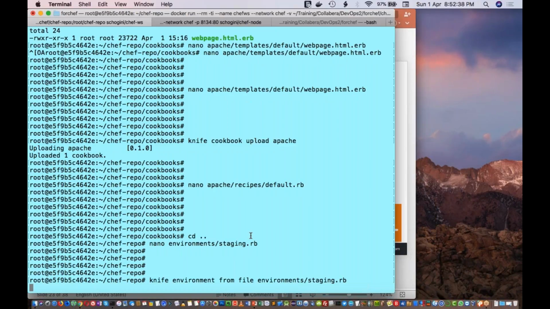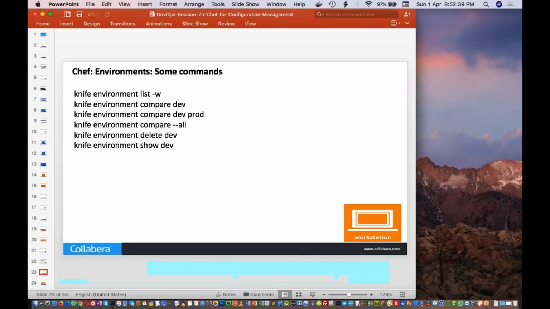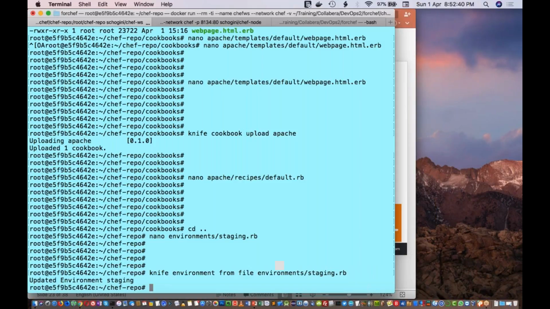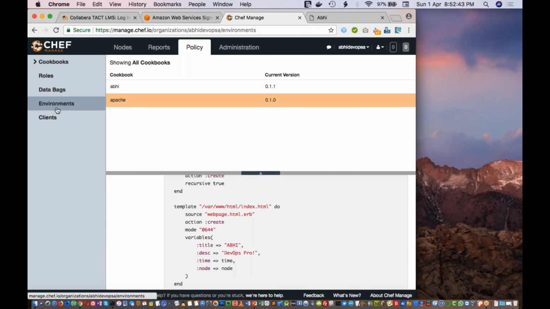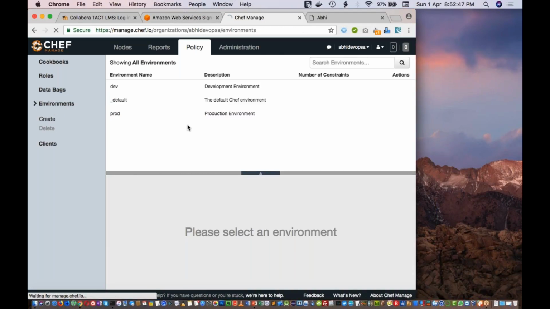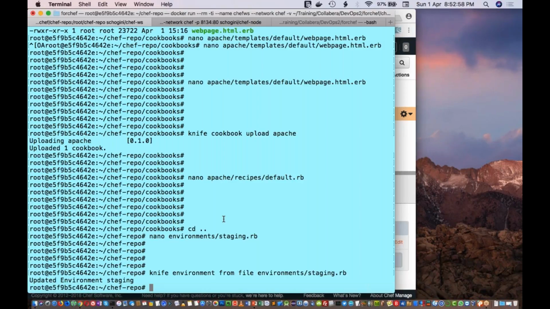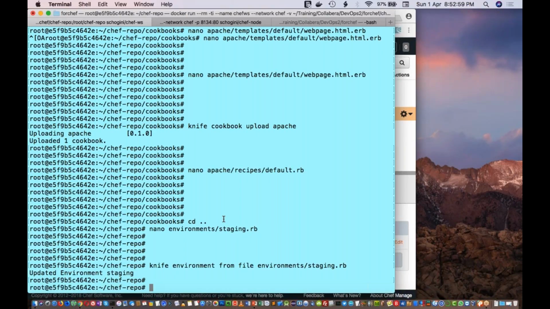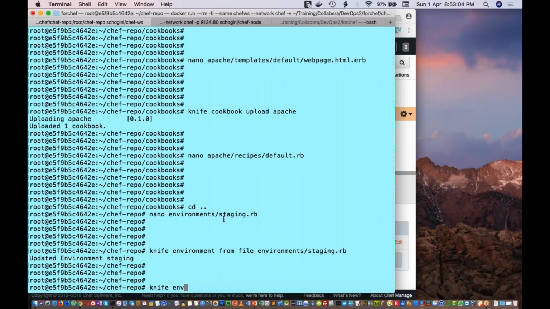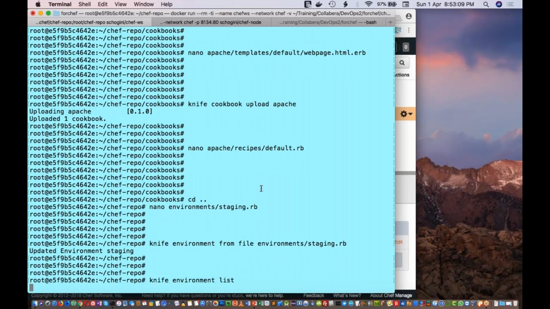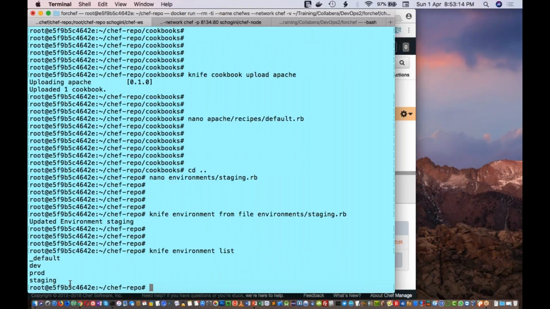Now once this environment is created, the environment is ready now, so if you go to environments, you can refresh this and you will see the staging environment also added here. As you see, cookbook constraints are empty because we haven't specified any cookbook for this particular environment. Okay, now if you do knife environment list, you will get the list of environments that are there. Now we have 4 environments: underscore default, dev, prod, and staging.